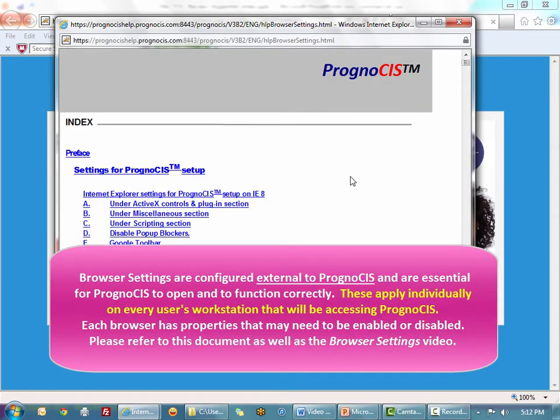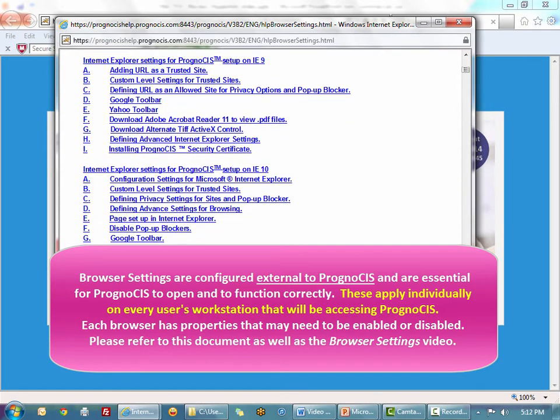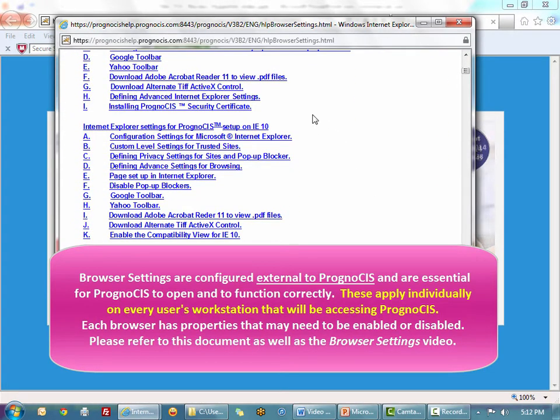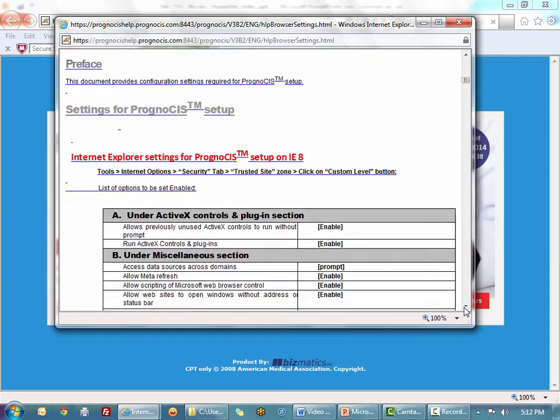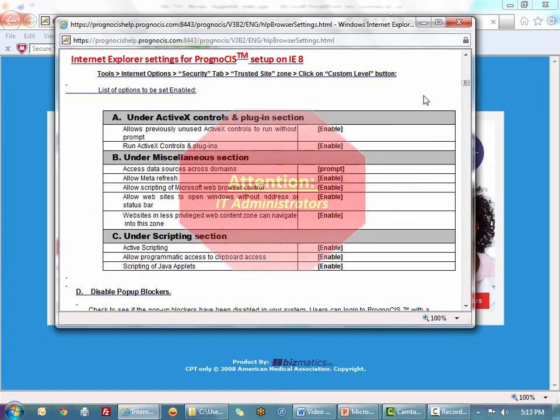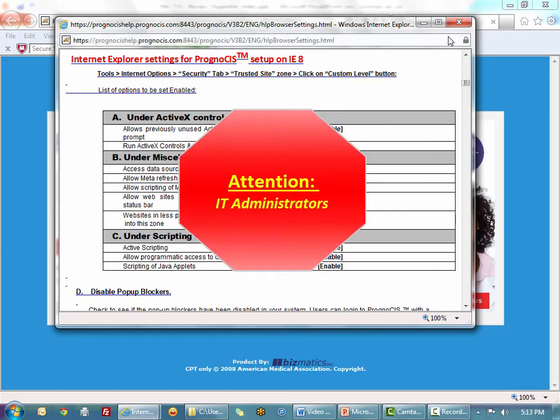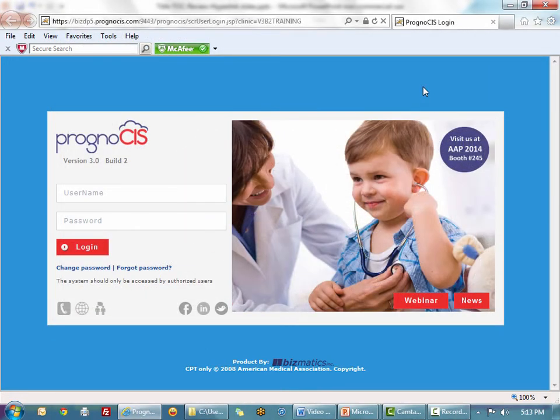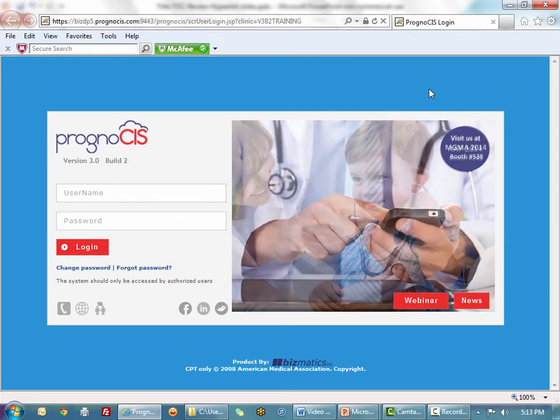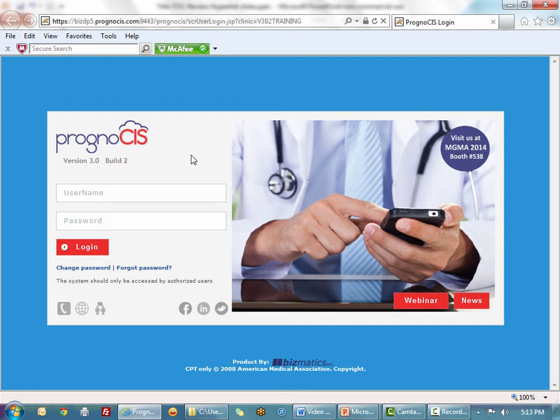So depending upon what browser you're using, whether it is Internet Explorer, Safari, and what version of Internet Explorer, you see we have 9, 10, 11, and so on. Each one requires different settings. So this is something that your IT administrator should be kept on top of. It isn't something that needs to change constantly, but if there are updates that occur in your practice, such as Microsoft Windows updates, sometimes things will change at that level, and that would cause your application to stop working correctly.